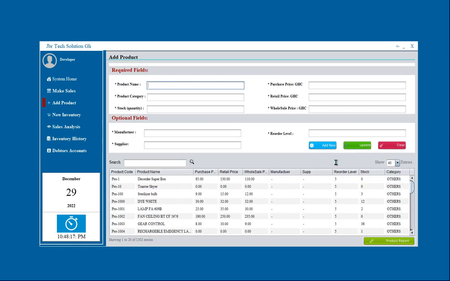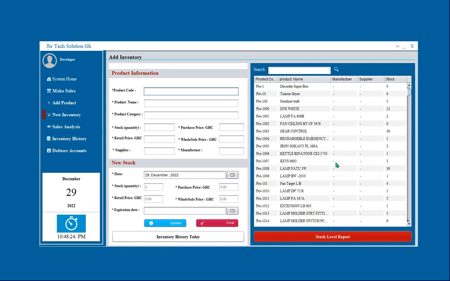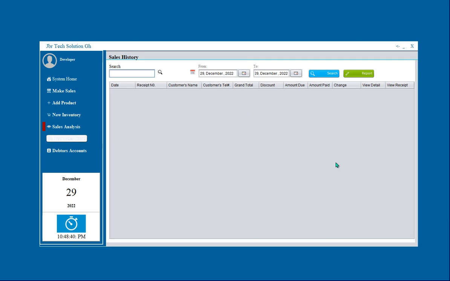We have add products. This is where we add products onto our software. We have new inventory. This is whereby, when stock is short and we need to refill, we go and purchase some stock, then come and update the stock. So we call it new inventory or new stock. And then we have the sales analysis. After your sales, you can make some analysis based on date from and date to. You can populate any reports from here based on the information you want.